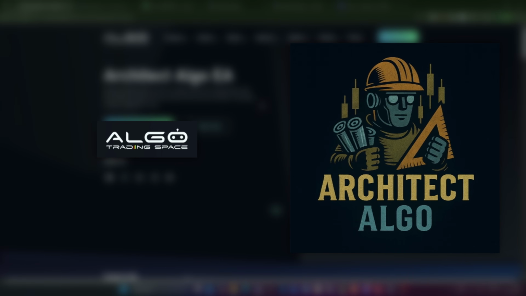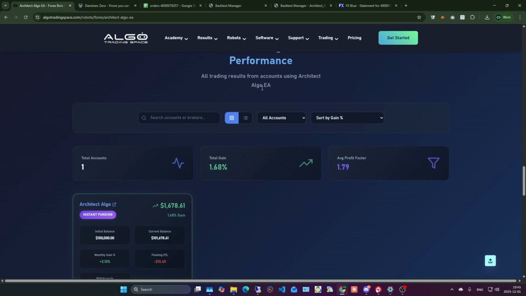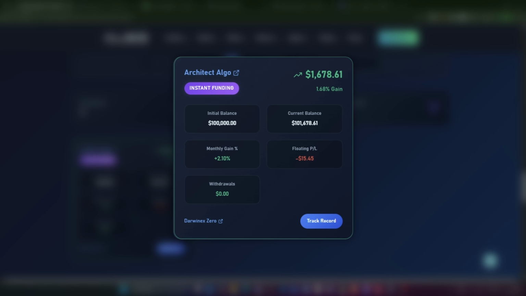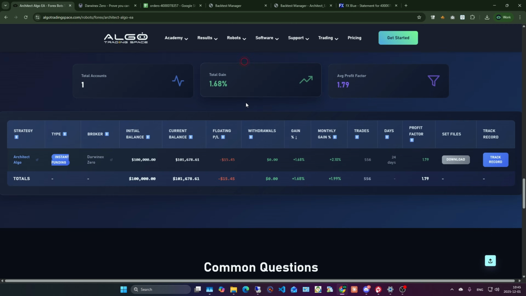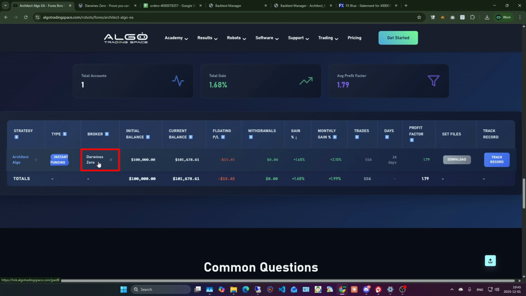So I'm on the Architect Algo page on Algo Trading Space, and I scroll down a little bit to the track record, where you can see the account that is running for almost a month now. And actually, if I make it a table view, you can see this is Architect Algo, instant funding account with Darwinex Zero, and by the time of recording, the account made almost 1.7% profit, and that's for 24 days earning.